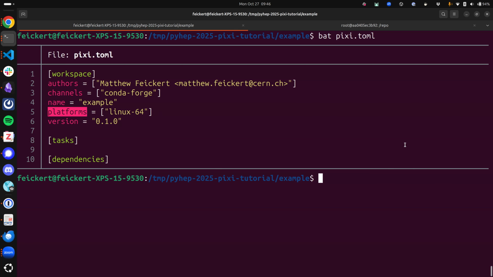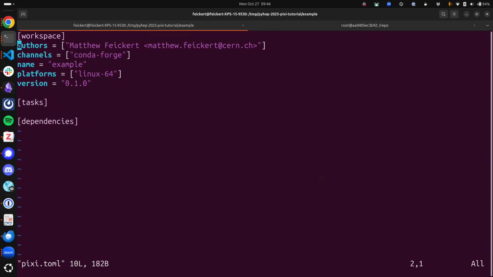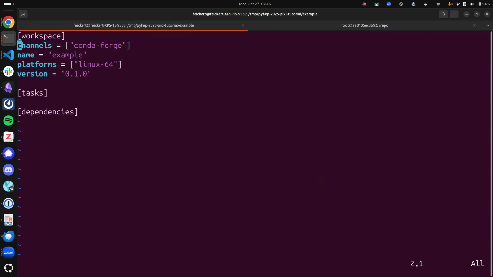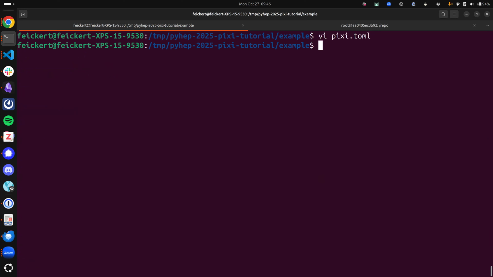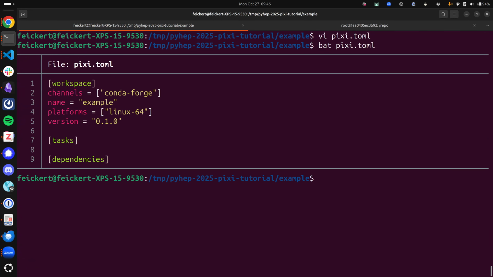So for clarity, and to try and avoid some noise, I'm going to delete the authors bit here just so that my screen is a little bit easier to follow. You don't have to do that. I'm just doing it for simplicity. So we've now basically covered the most important bit about the workspace table.